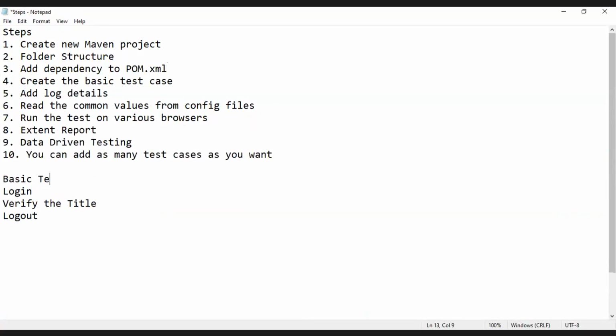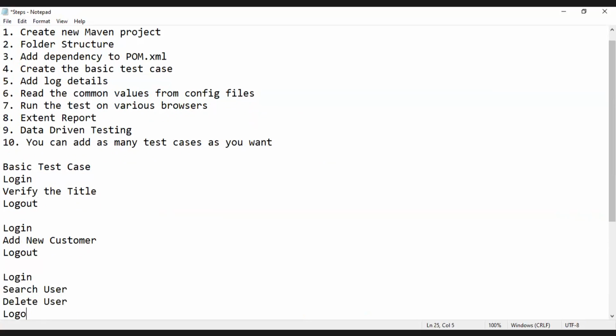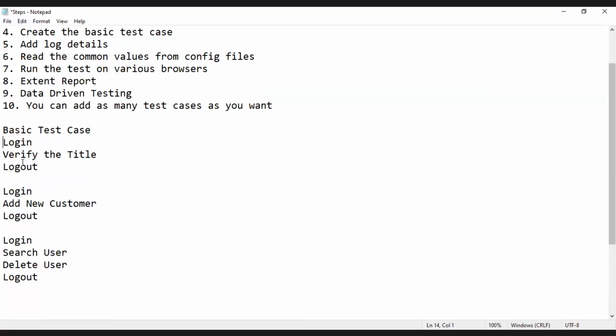So when I say basic test case, I would like to explain you one more thing here. So if I have to do another test case, let us say adding new customer, if I have to do this again, what I have to do? I have to log in and then I have to log out from the application after I perform the required action. So similarly, if I have another test case, I have to log in and then I have to search for the user and then delete the user and then log out from the application. Assume these three are three different test cases. This is my test case 1, this is my test case 2, and this is my test case 3.